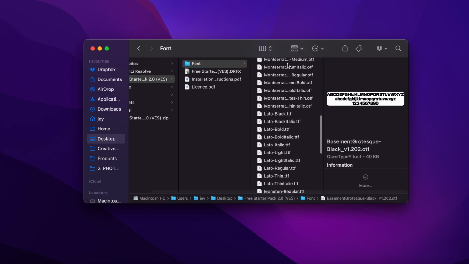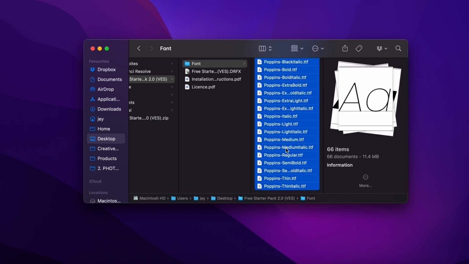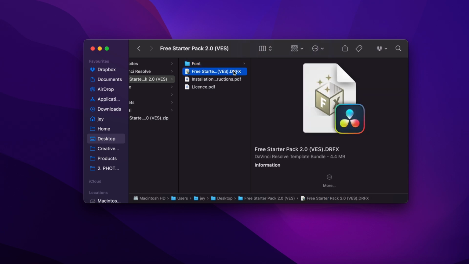So just select all the font available in the folder, and then you can just double click on it to start the installation of all those fonts, or you can just copy and paste them into your font folder. It's very important that you do that, otherwise you will get a black screen and the title will not work. So please make sure to do that. Once the fonts are installed and the TRFX is installed as well, you can go over to DaVinci Resolve.